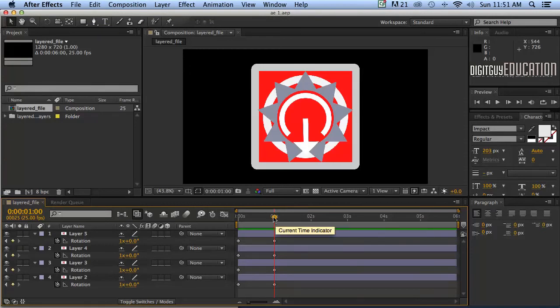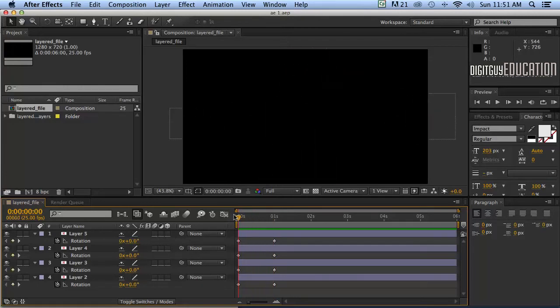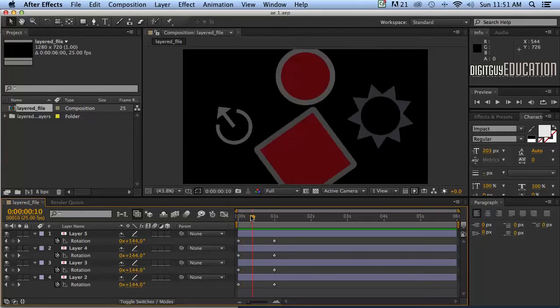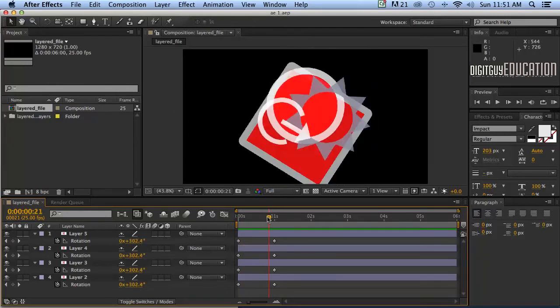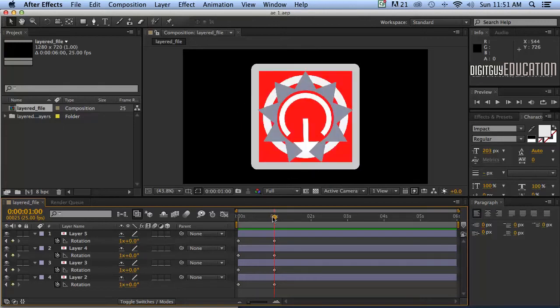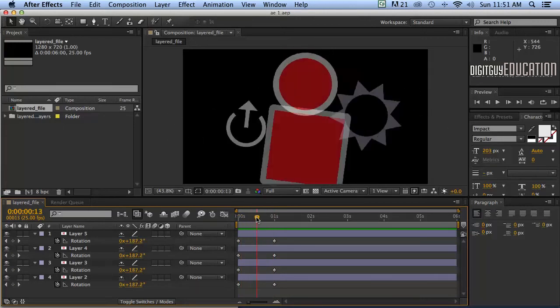This is part 2 of animating a multi-layered Photoshop document. Let's see how far we've come. In the first video we created some keyframes in the first frame, and then at 1 second we animated our logo back together again, just like that.